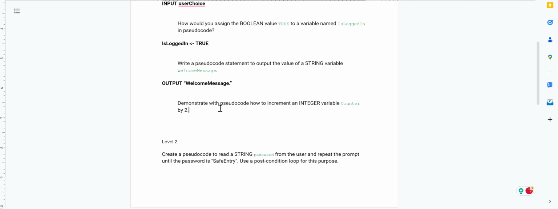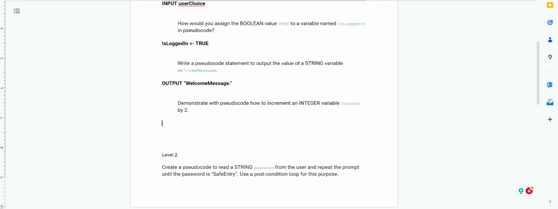Demonstrate how to increment integer variable counter by 2. Okay, so we've got a variable called counter, and it's going to equal counter plus 2. So it's adding 2 to the counter. It's not saying make it 2. So if we did this, this is basically saying counter equals 2 in Python, but we want it to go up by 2.